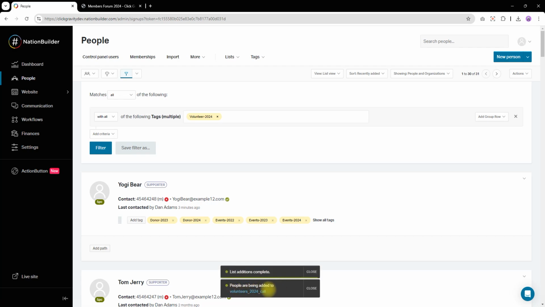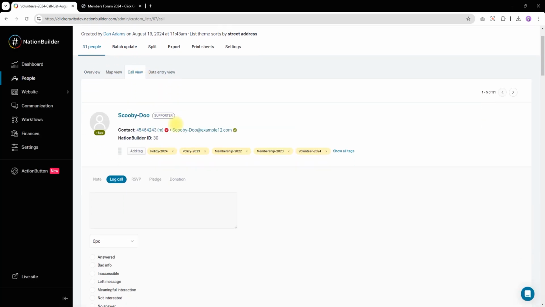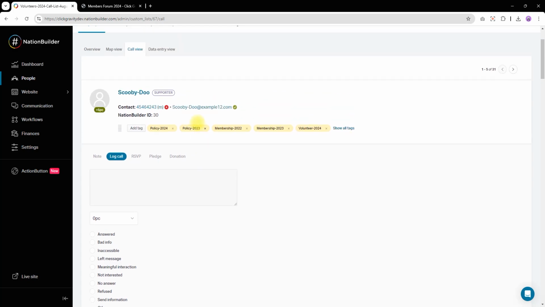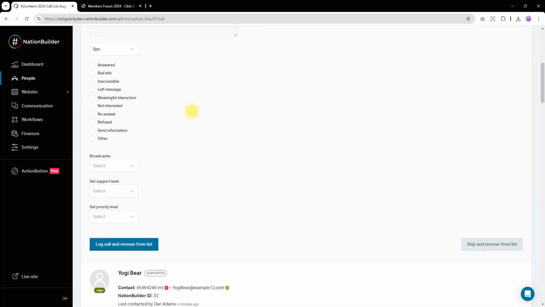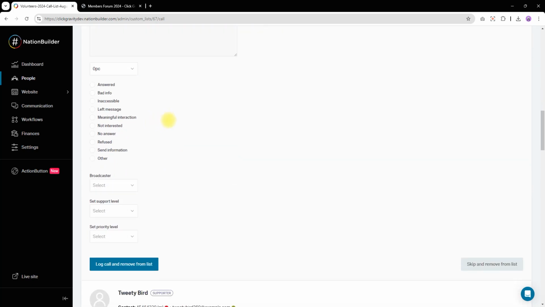Now down here you'll see people are being added to volunteers 2024 list. Once this little button says it's completed, I can click on that list and it opens up the list. The benefit of making a list over a filter is that you can do a number of things on a list that you can't do on a filter, like batch update people. You can also switch to call view. A call view will give you a list of all the people on that list with their phone number visible and the log call button easily accessible.